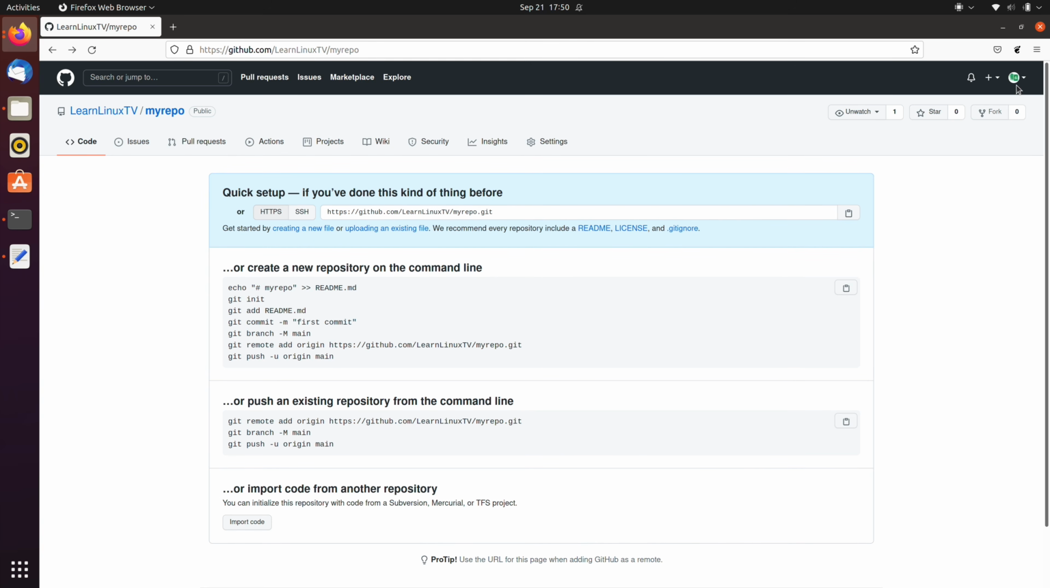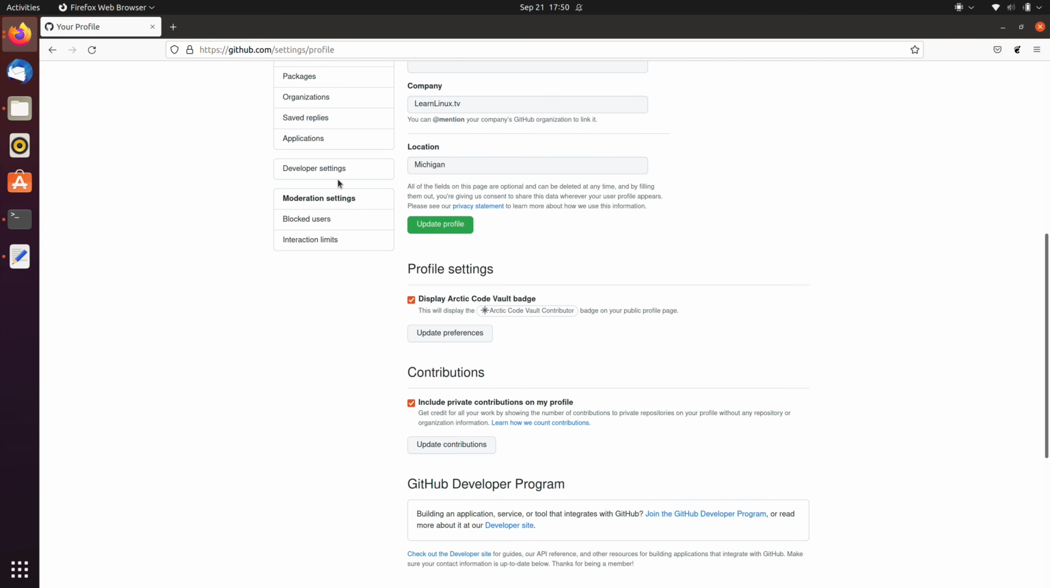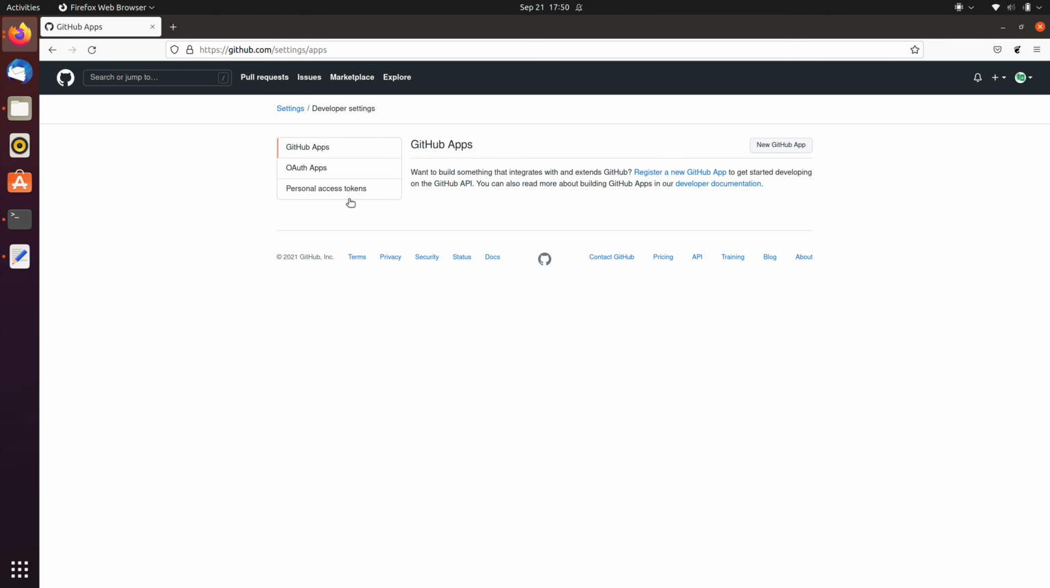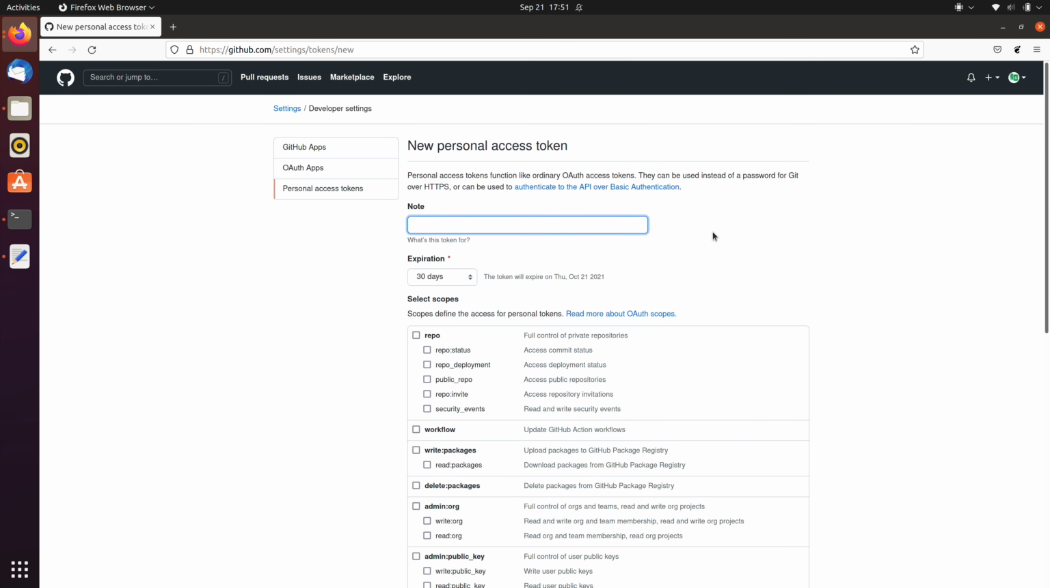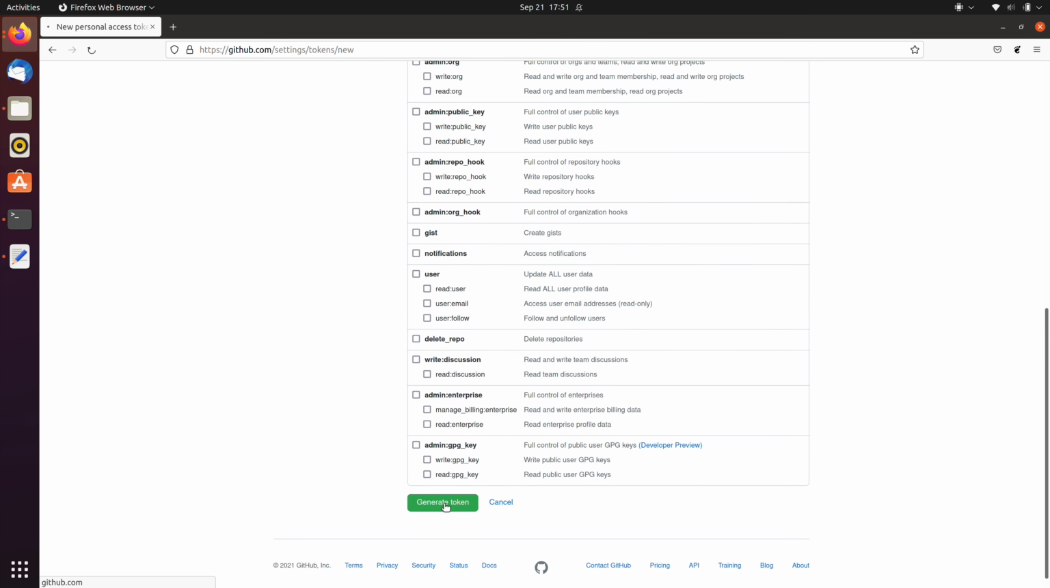But for now, what I want to do is click on my profile icon and then go down here to Settings. Then I'll scroll down, I'll click on Developer Settings, and then Personal Access Token, and then I'll generate a new token. I'll give it a name. I'll just name it my repo, and I'll give it access to everything. You probably want to be more granular on your side, but this is just an example. So what I'll do is scroll all the way down here and generate the token.